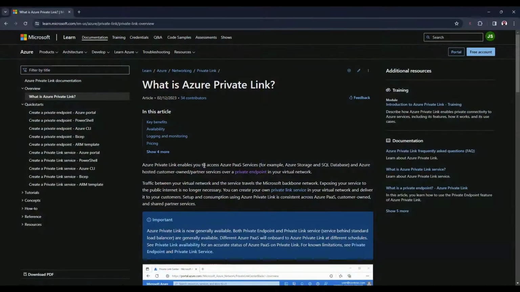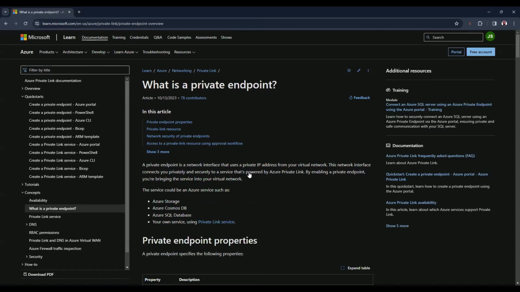So Azure Private Link enables you to access Azure PaaS services, for example, Azure Storage and SQL Database, and Azure-hosted customer-owned or partner services over a private endpoint in your virtual network. So I hope you now understand why private endpoint has been chosen as the correct answer here. A private endpoint is a network interface that uses a private IP address from your virtual network. This network interface connects you privately and securely to a service that's powered by Azure Private Link. This is what was asked in the question.